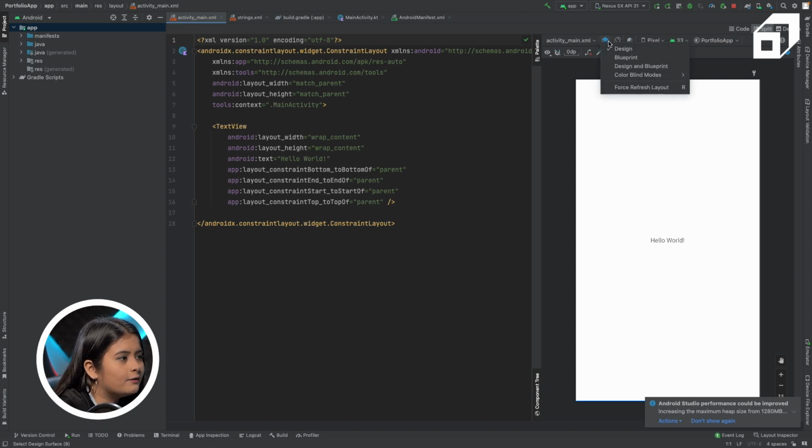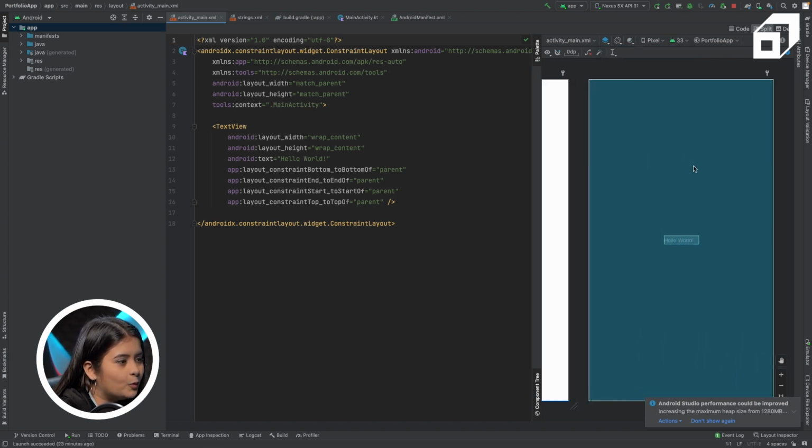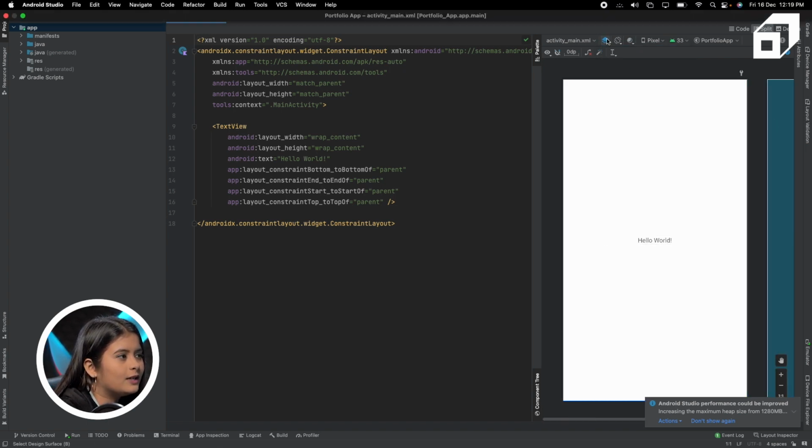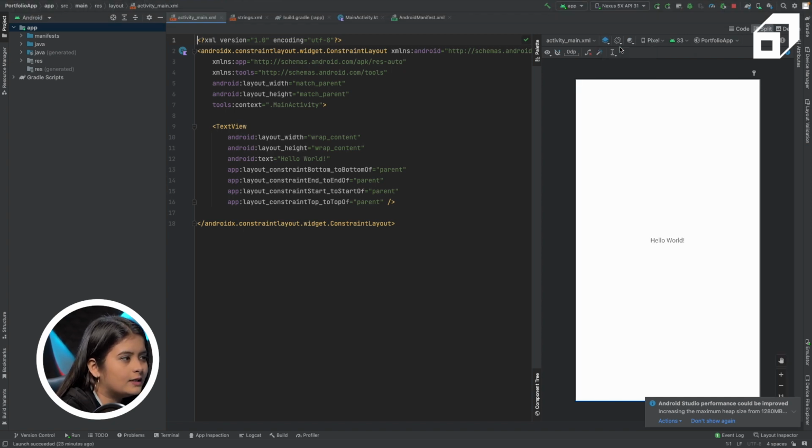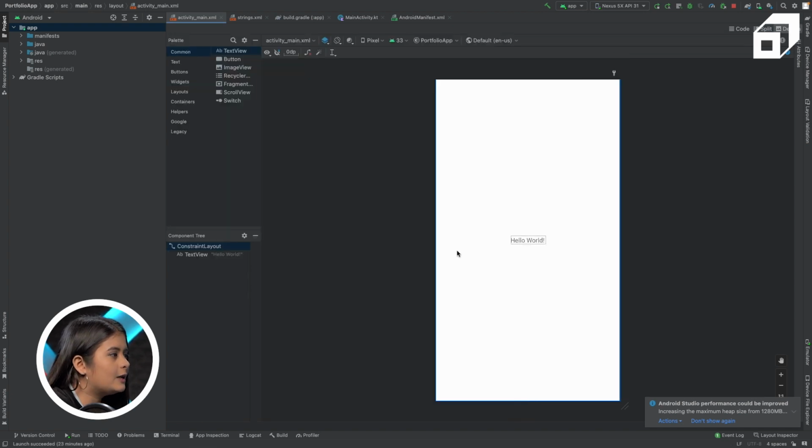And one more thing is, if you have just installed Android Studio, it might be that you are seeing something like this, the blueprint as well as design. For that you can just click on this blue button and choose the design option if you want just the design stuff on your XML option. Okay, moving ahead, this is just the design part.